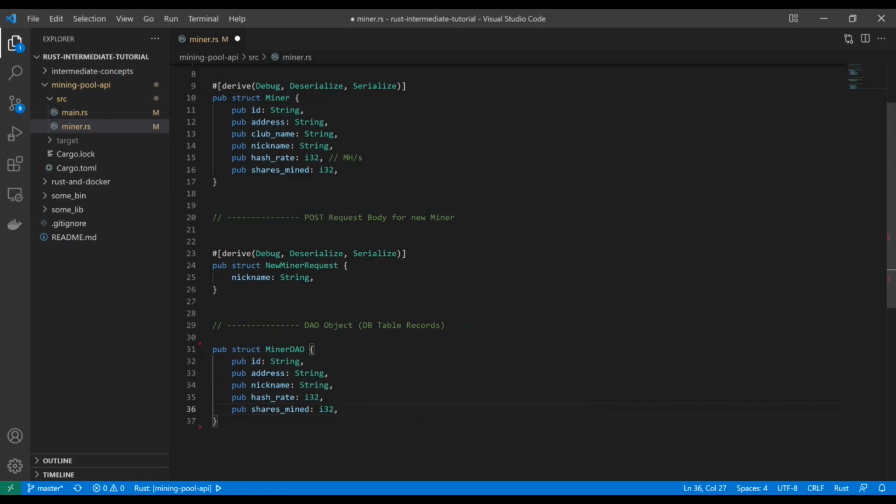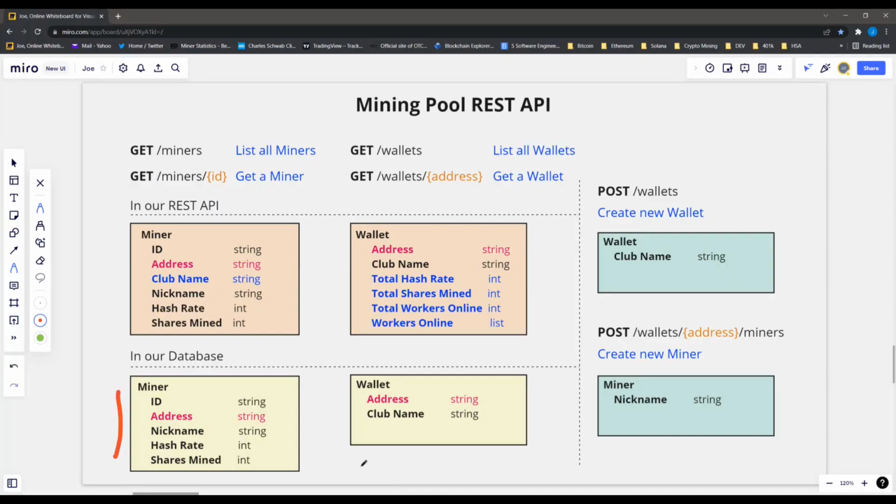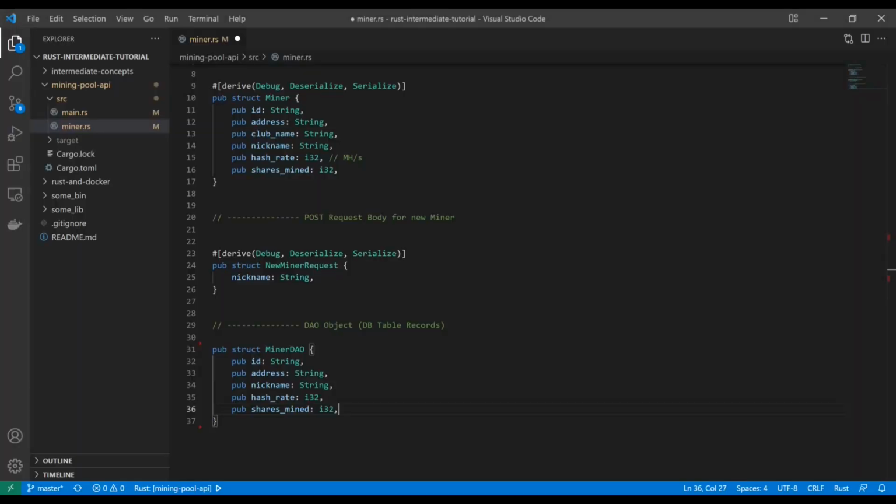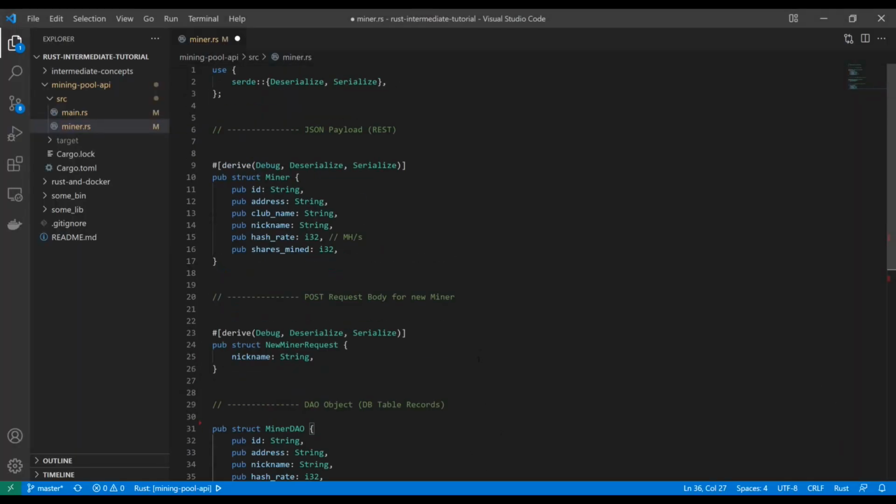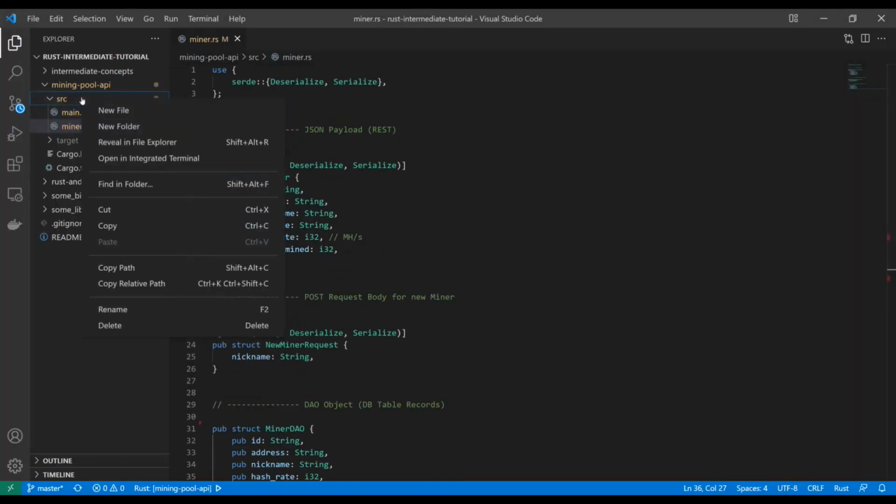All right, and we can see that that is also the same as our picture here. So we can see that that matches up with this. Nice, and now let's go ahead and do the same thing for wallet.